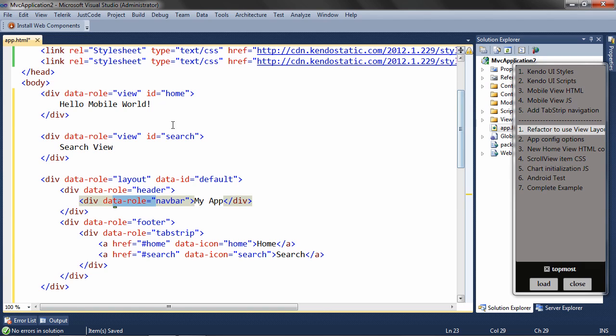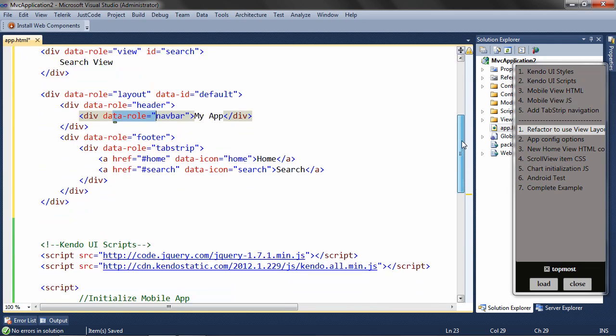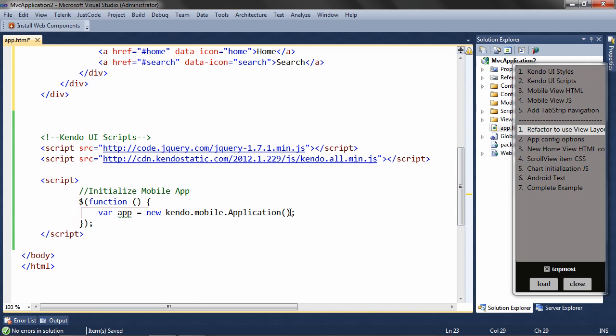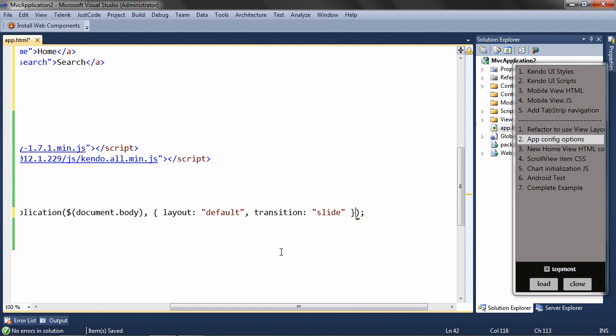The only thing we need to do now to tell our views to use this layout by default is to add a little bit of code or configuration options to our application constructor. So if I come back down to my JavaScript, I'll paste in one more snippet.